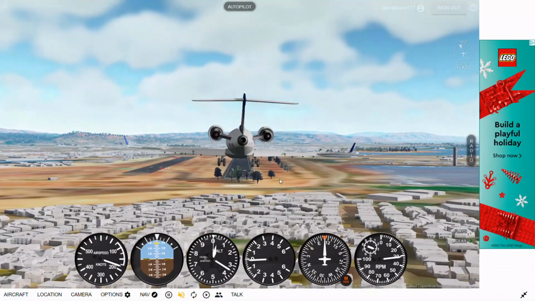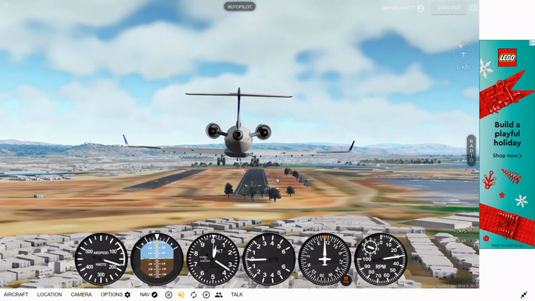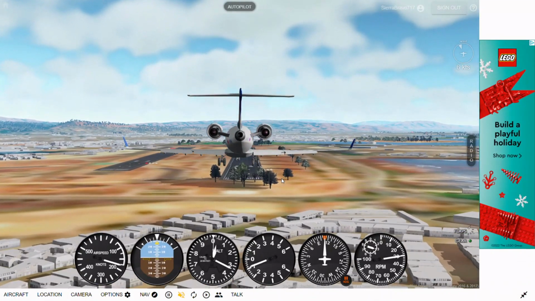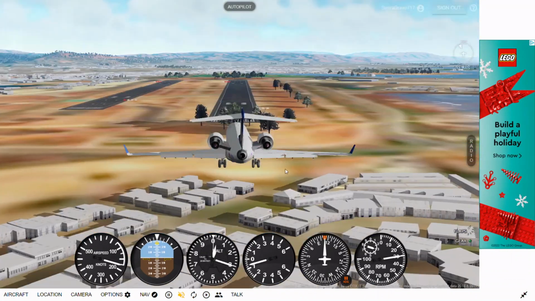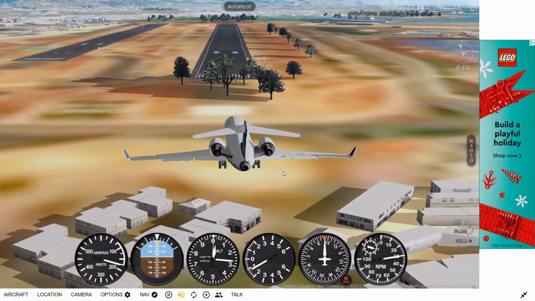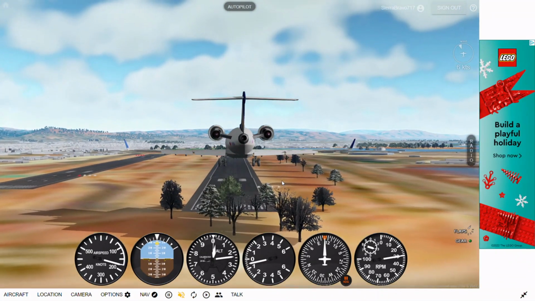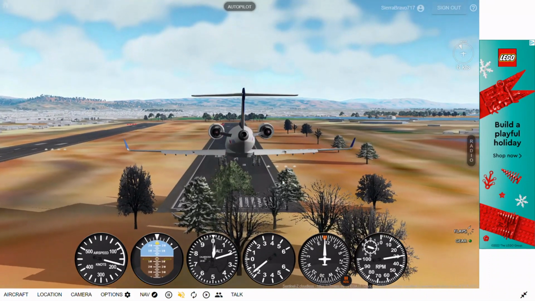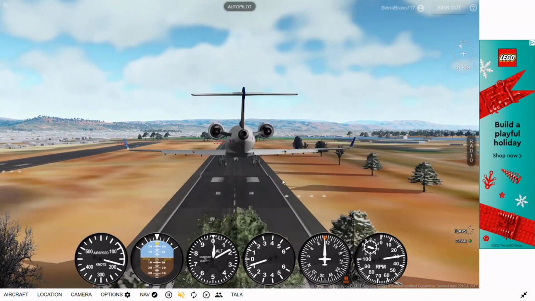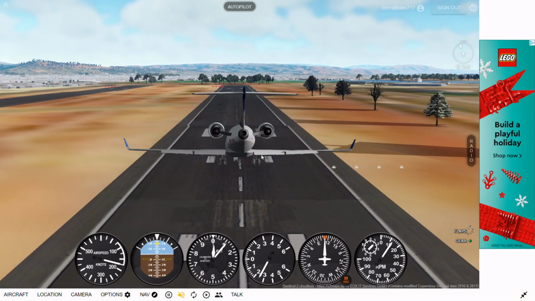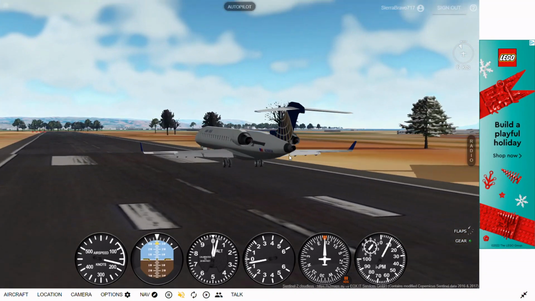I have noticed that if you go far enough north, buildings seem to stop generating. And in their place, you get trees that are spawned unrealistically close to the runway. This is not supposed to be the case. Whatever.